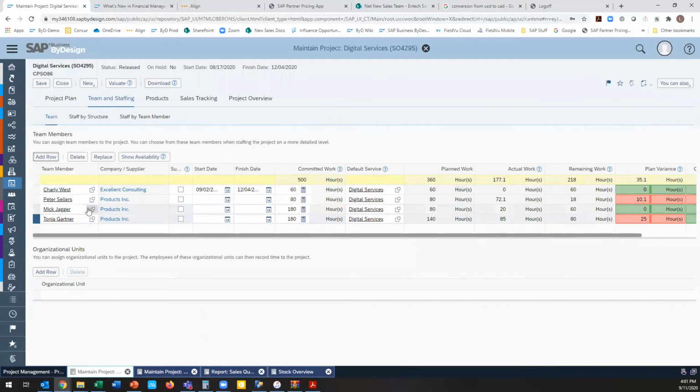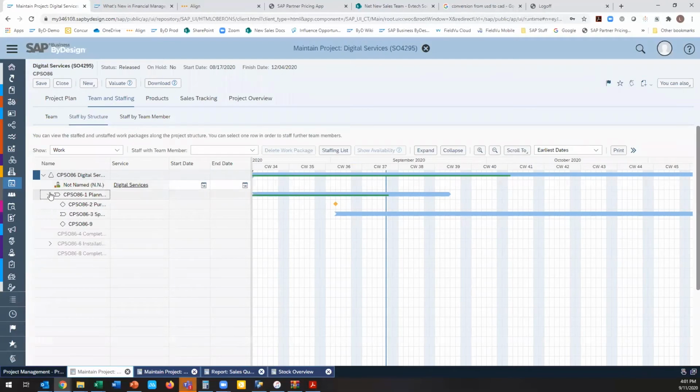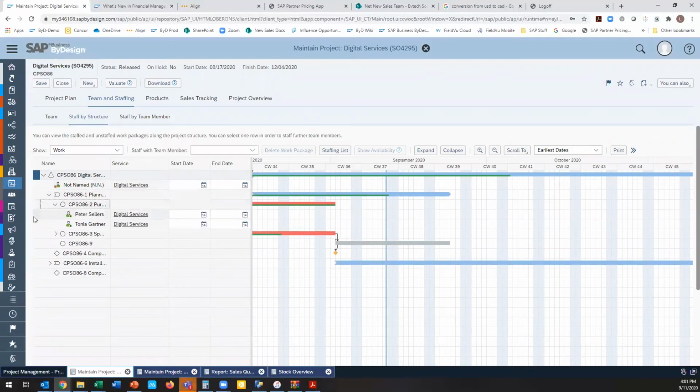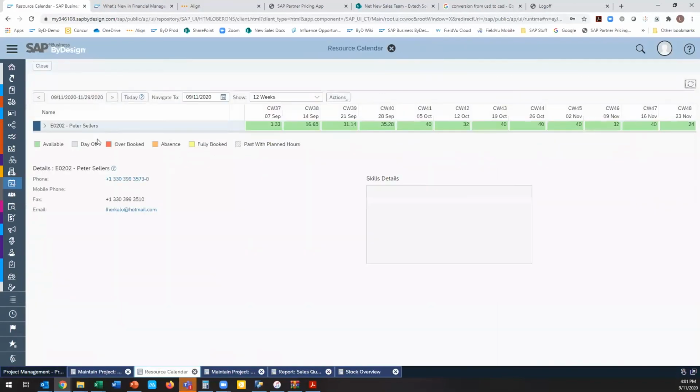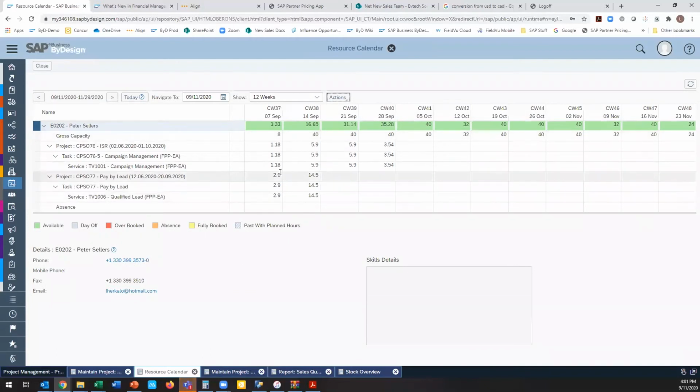So I can view it singly from this screen. If I'm also in staff by structure, the same type of capability pops in here as well. The show availability will also show me Peter, and then all of his availability for that particular time frame.